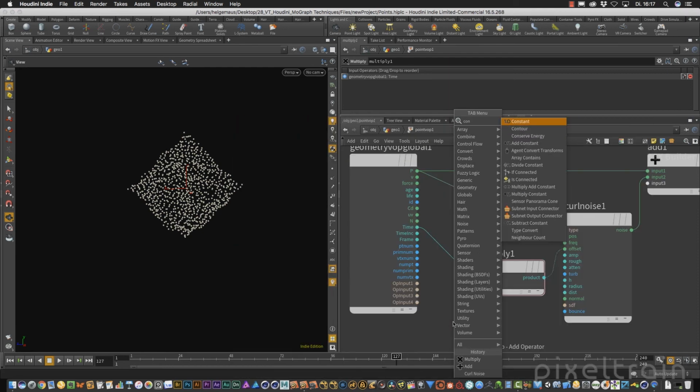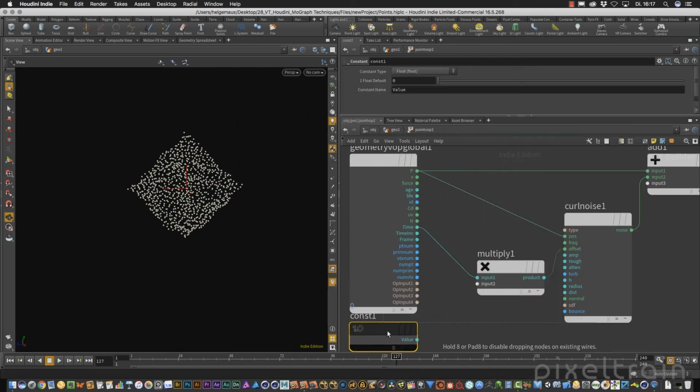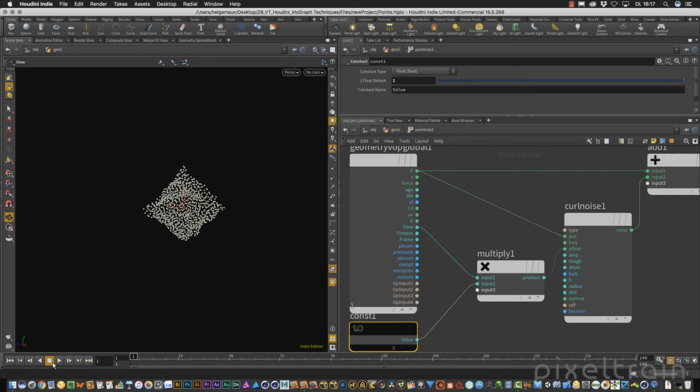So we can use a constant node. I place it here on the left, and I tell the constant node it delivers a constant of 1. It's a float value, and I deliver this here in. So if you now press play, you see it works. If I want to slow it down, you can change in the constant node here the constant which we deliver, and it gets slower.